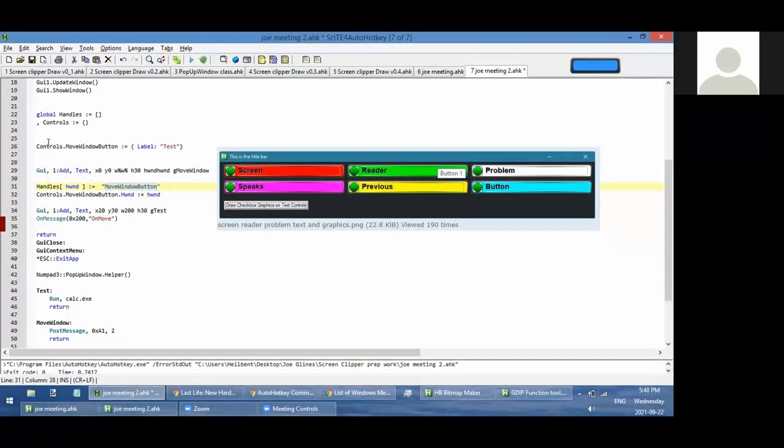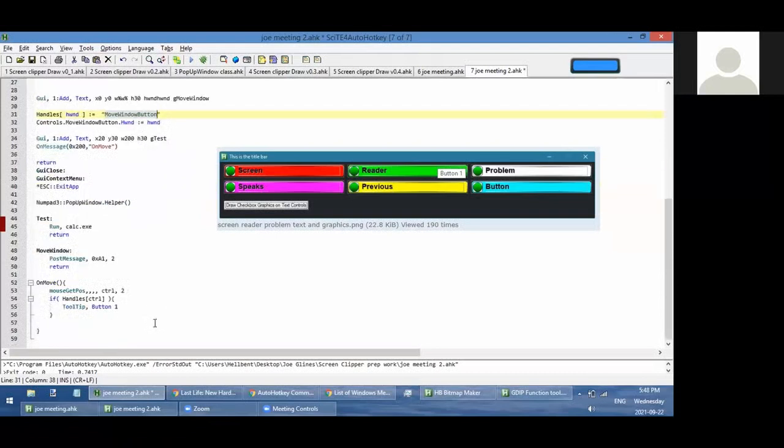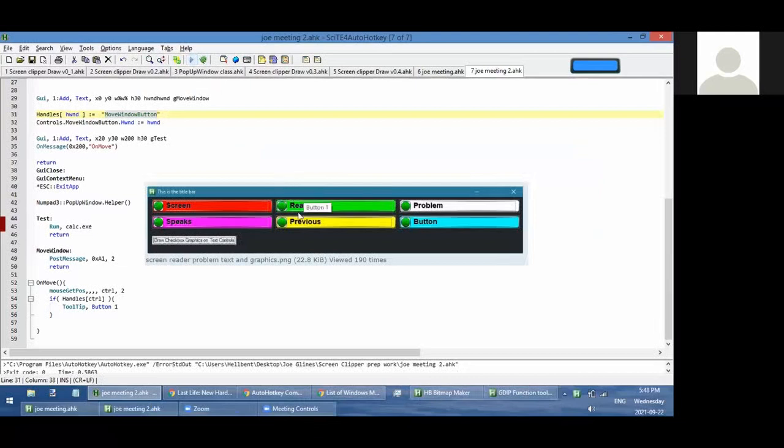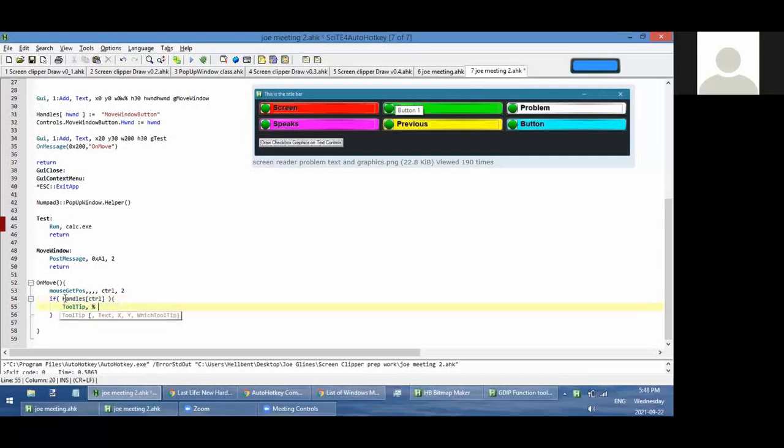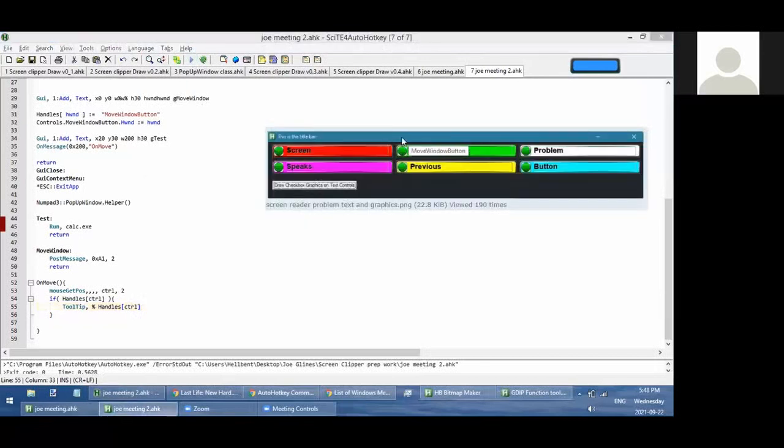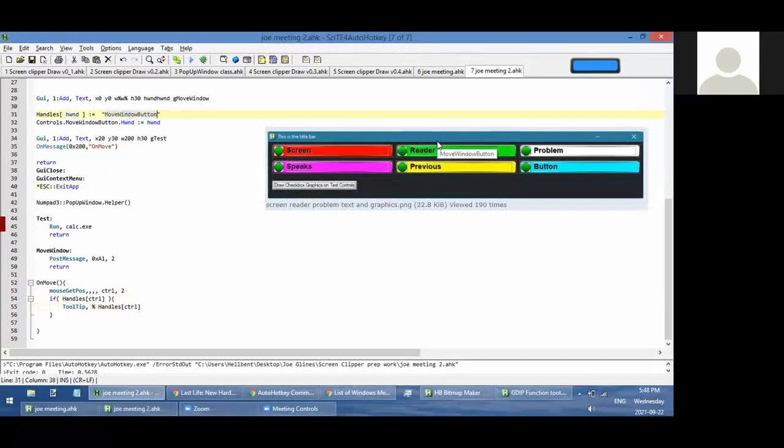So if I take these global, I think I'm okay. Let's see. Okay, so here, button one. So I didn't need to loop through anything. If I had a million controls, it's automatically going to know which one it is. And if I look at the value, it tells me move window button. So that's the name of my button. That tells me my control.